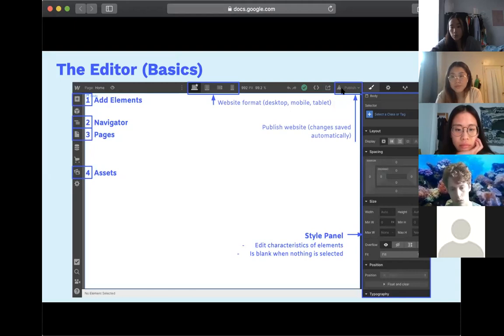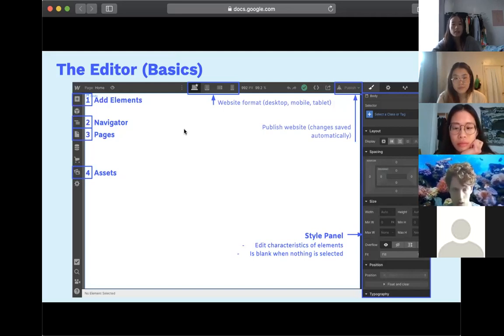On the top right corner, you'll see the publish button. Once you click that, you can publish your site to a preset domain for free that Webflow generates for you. It's not the ideal domain, but it is just a free domain that you can use. You can also purchase your own domain separately, and you can attach the site to that as well. Another great thing about the editor is that it automatically saves as you go, so you don't have to worry about losing any changes that you make. And yeah, now I'm just going to get into each of these 4 elements in a little bit more detail.